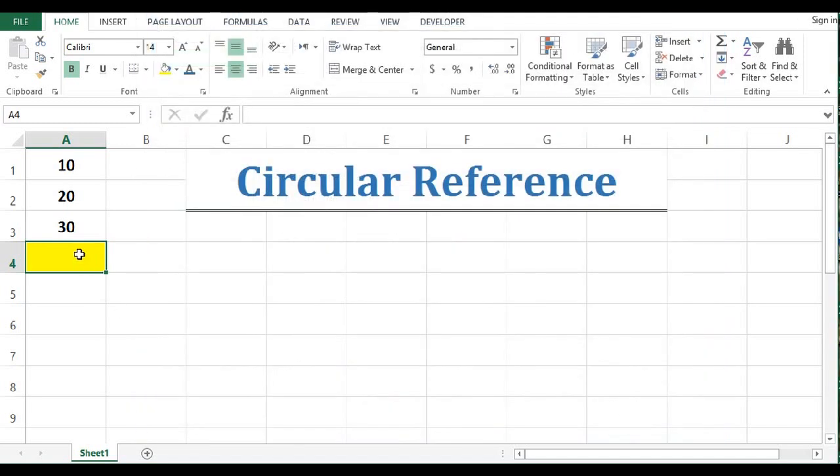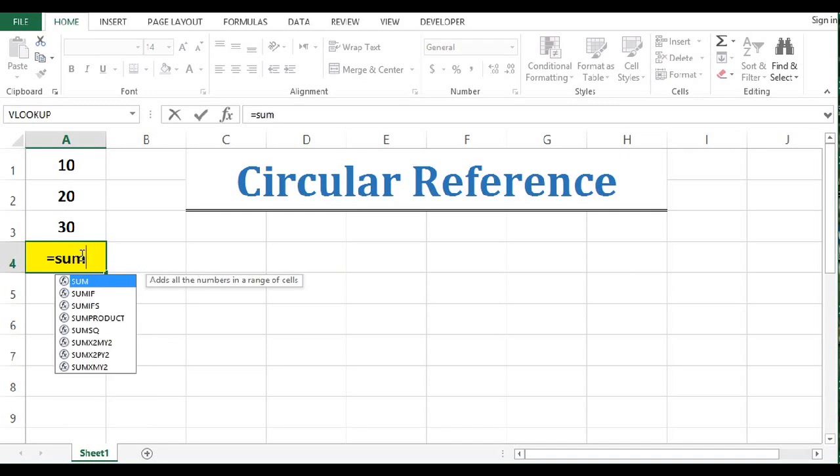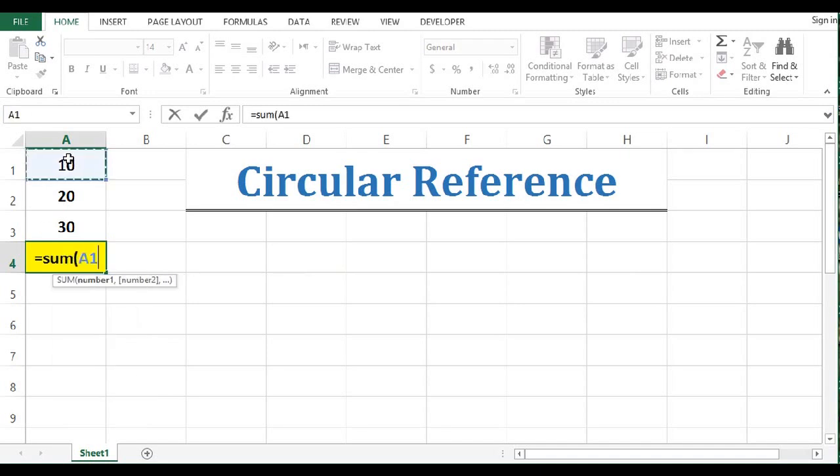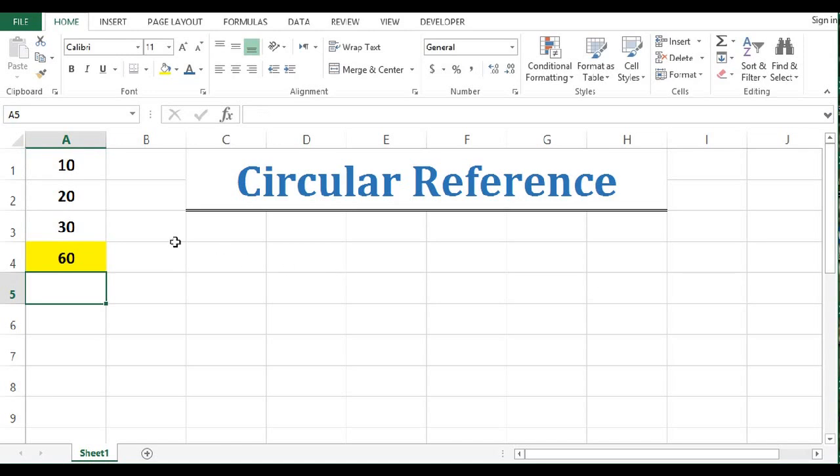And now, even if I refer to our own cell, it should not give us a circular reference error. Let's check: equal to SUM, bracket, and I will select cells A1, A2, A3 and A4. And we can see that we have fixed the circular reference error. So this is about circular reference and how to fix it.